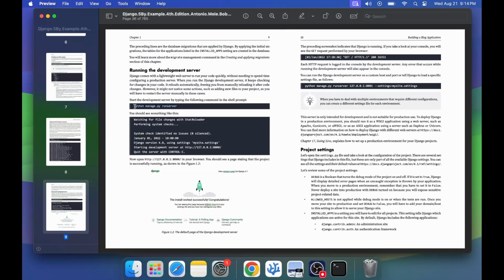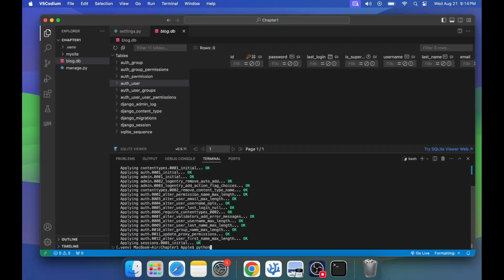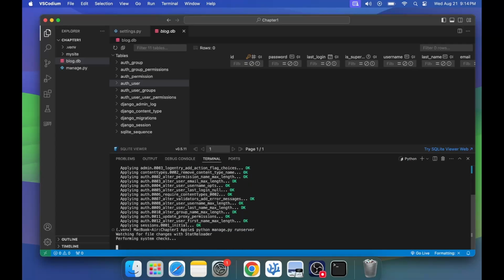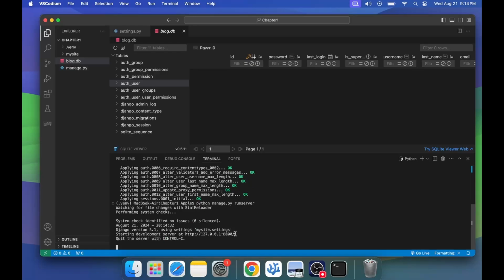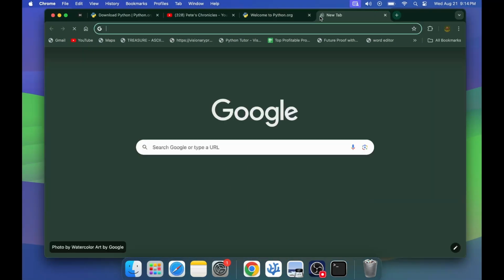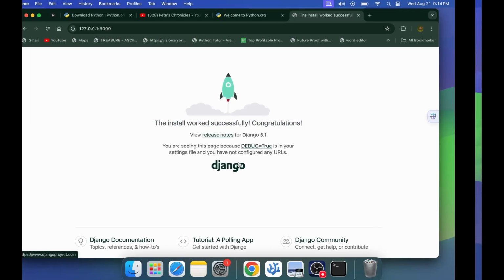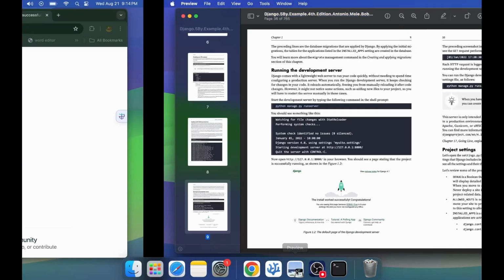Let's run our development server. So we have python manage.py runserver, and our server is running at port 8000. Copy that and open the browser. So you can see our installation basically works successfully, meaning we've been able to install Django following the tutorial.